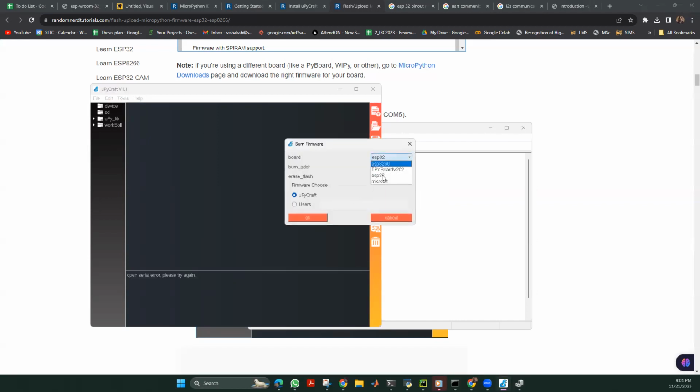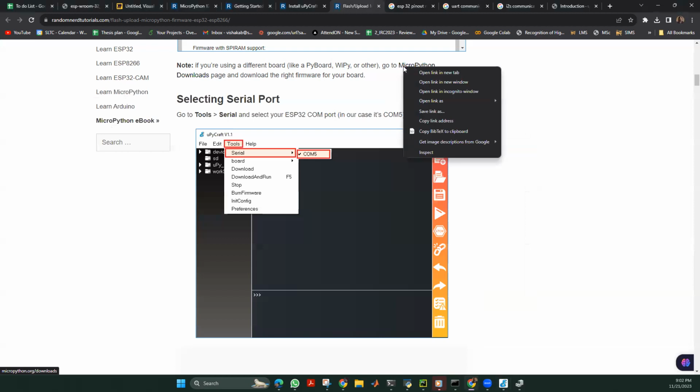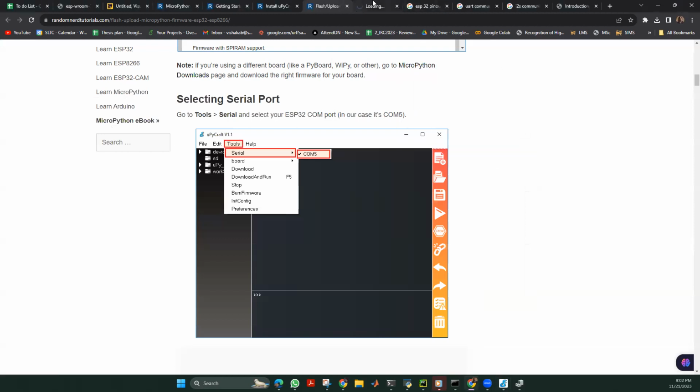Now we can do the burn firmware part. In here I can select this and I can select yes. Then erase flash. Then I can select the bin file that I want to import, upload in here, and I can go to that file through this MicroPython downloads page.